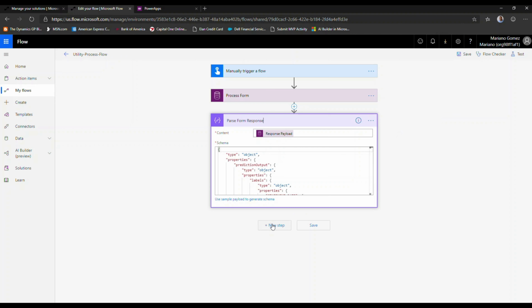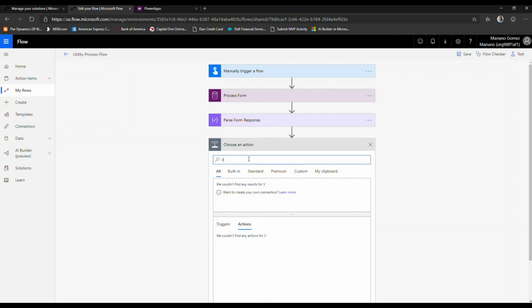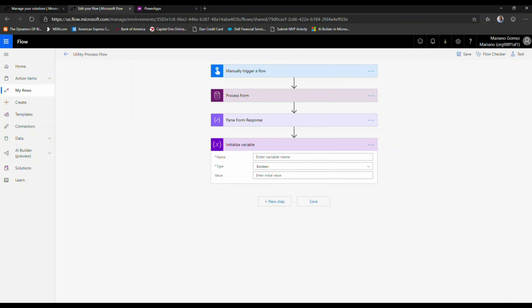Now we're going to add a new step. What we want to do from here is extract the values that are going to be returned by a form processor. So we basically want to get the discrete values that are being returned from analyzing that form. I'm just going to add a variable quick here, and that variable action is just going to allow me to set up a name for that variable. In this case, we're going to do statement date, and we're going to set the type to string.